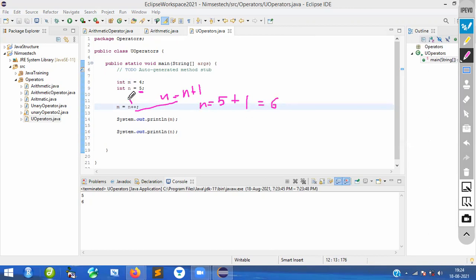I will assign this value to this particular M. Yes or not? Yes or not, guys? Tell me. That is the reason why, when you are printing this one, you can see N value, you are getting 6.